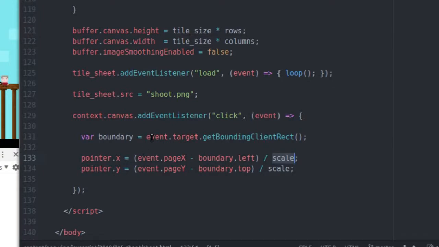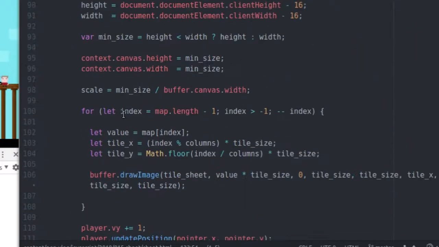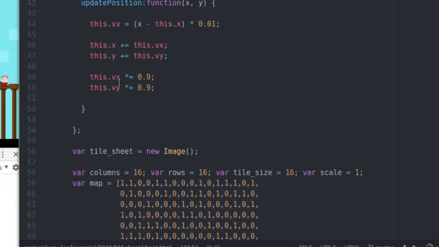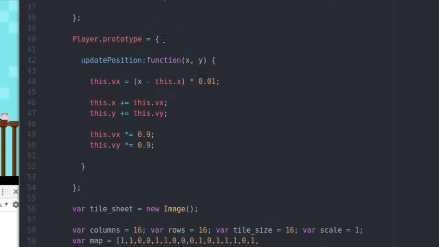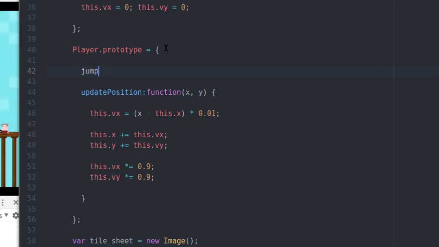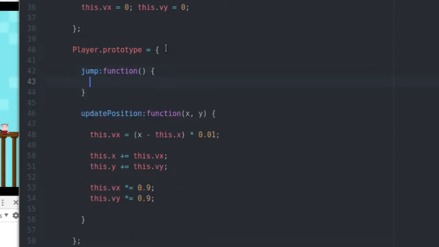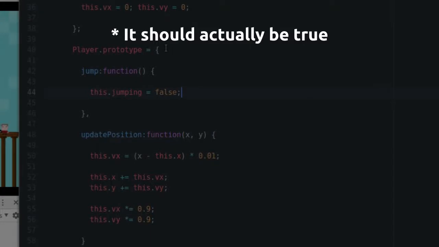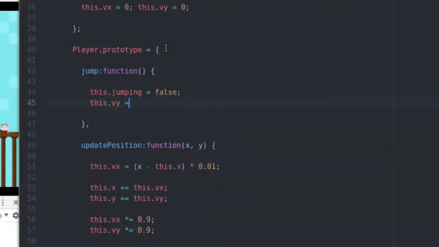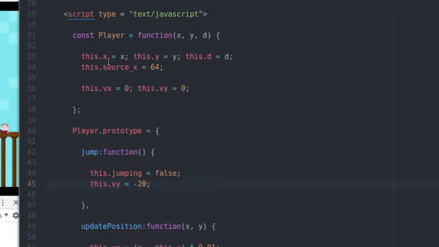Next up, let's go ahead and make the character jump. Just to make things more interesting, I'm going to give him a function called jump. And inside of jump, this.jumping is going to be equal to false because he will have just jumped when this function is called. this.vy is going to be equal to negative 20 because we're going to have him jump insanely high. And I'm also going to need to give him a value here. this.jumping equals true because why not?